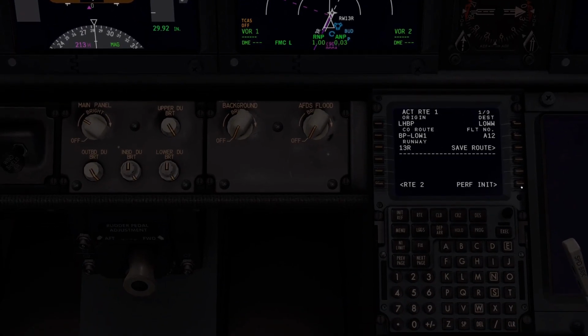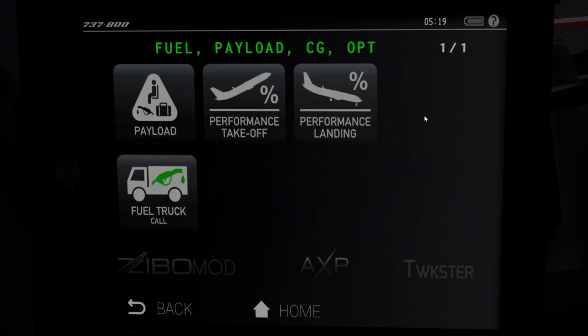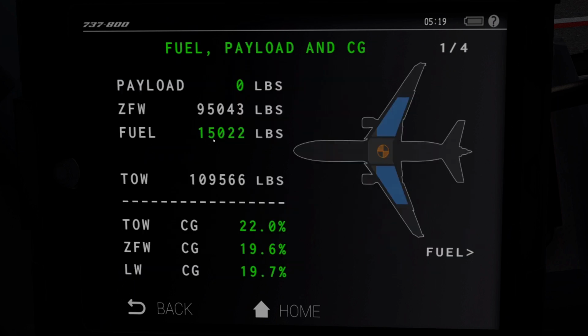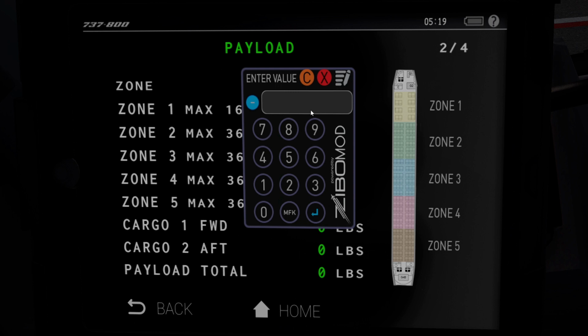So before performing init, let's go to the fuel and weight planning. This is very important. First and foremost, we have to check our payload. We have enough fuel for this trip, and the takeoff weight is 109,000 pounds. On the next page we can enter some passengers. Again, this is male, female, kid. So that's 4 males, 6 females, and 4 kids, and that's it.